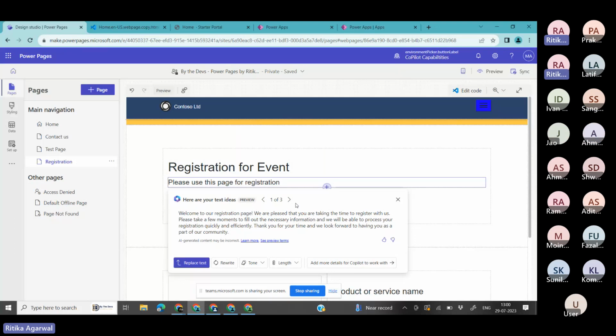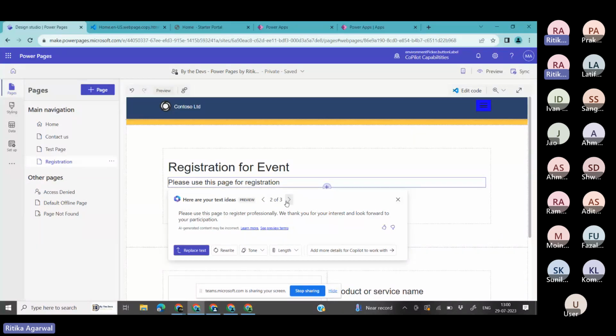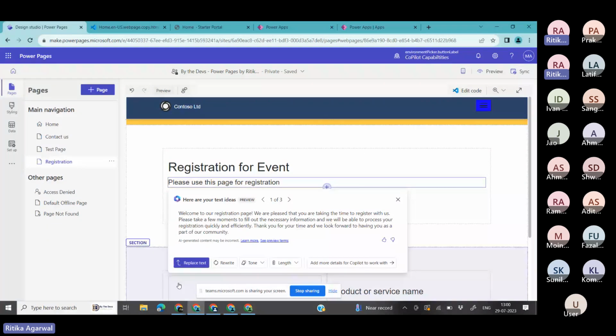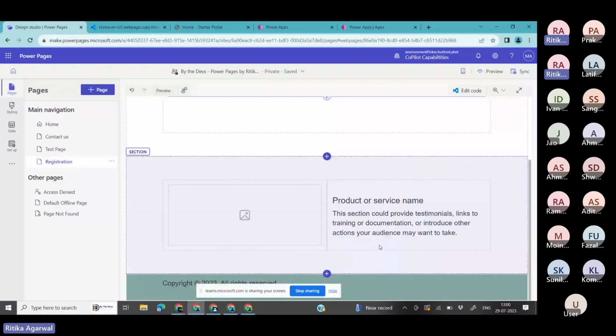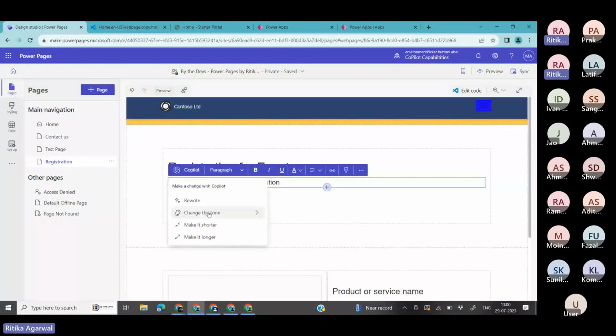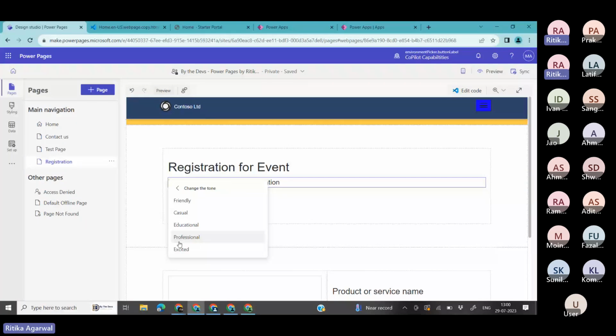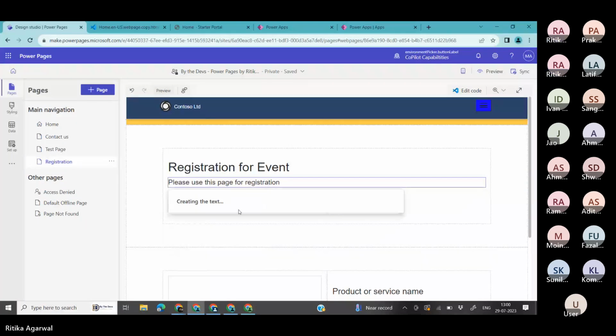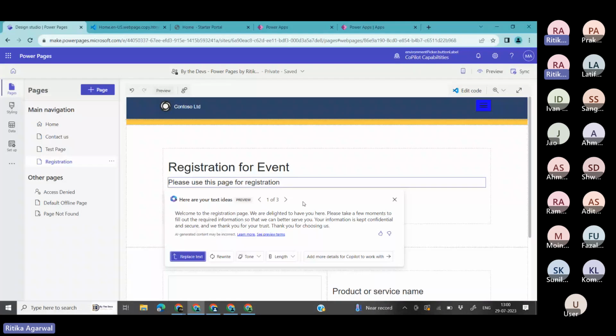We just write a text, it can refine it, and it also provided me with a couple of options. So I can select whichever is more feasible for me. I can even select multiple options like, okay, I'll hide this, change the tone, professional, I'll change it again. And if you see, I can make it longer or I can make it shorter. Let's make it longer.